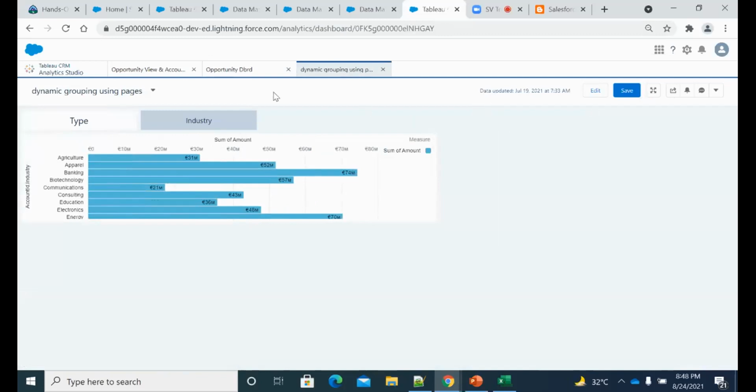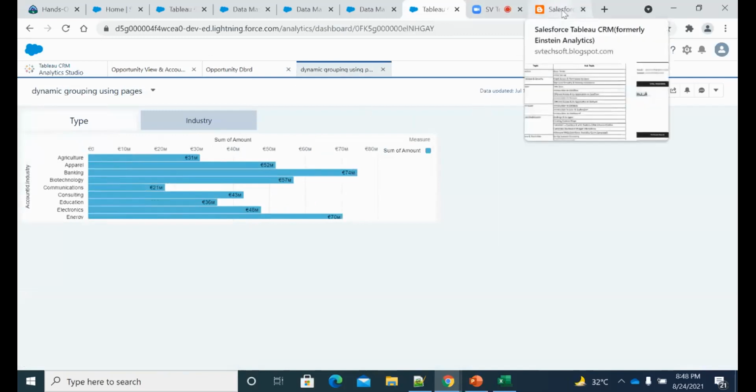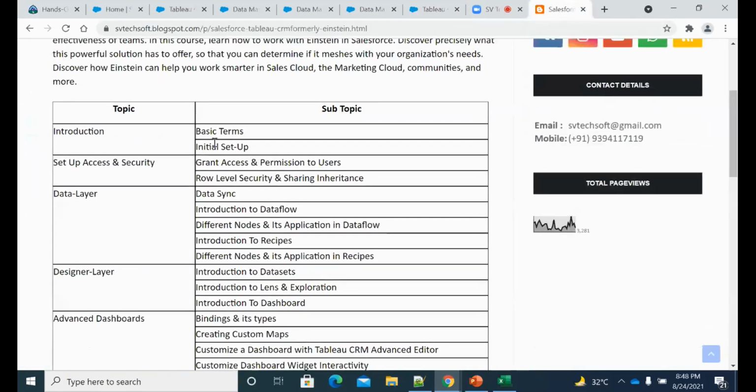There's a lot to learn in this advanced dashboard. If I give you the curriculum as well, this is how it goes.